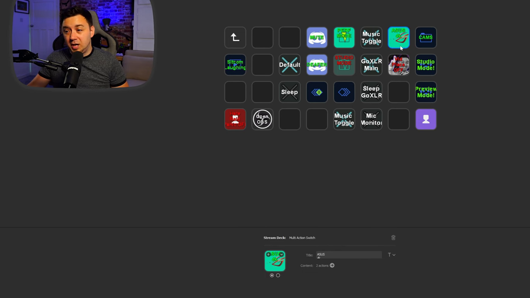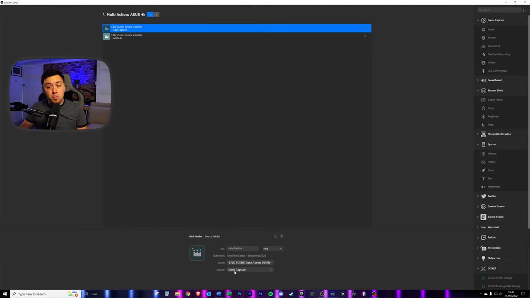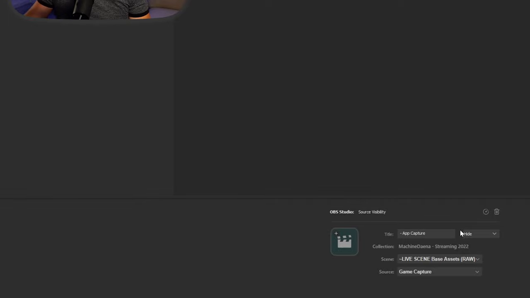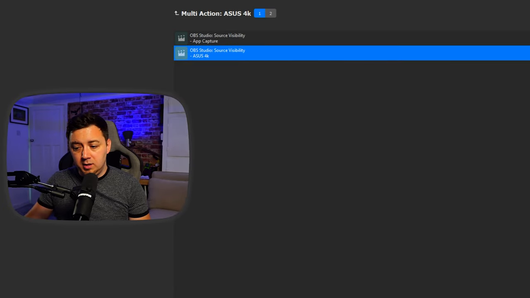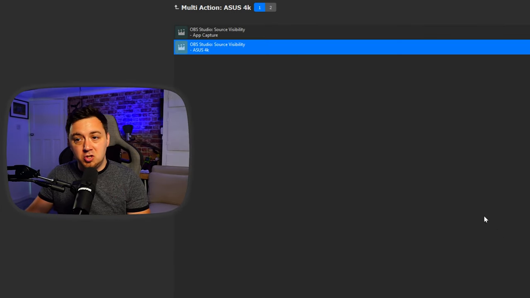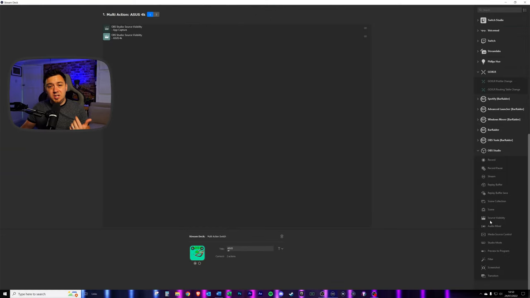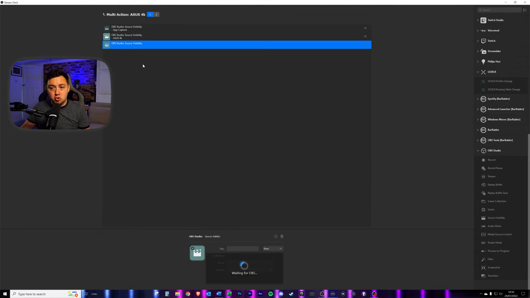So within this multi-action switch, I'll just show you what the actual actions are. So I would want within my OBS Studio the game capture to be set to hidden, and I would want the display capture to be set to show. And this uses the OBS Studio buttons and it uses the sources that I just showed. So to do this, you would simply click on the number one here. We would use the source visibility button here. We would drag it on and we would configure those exactly how I've just shown.